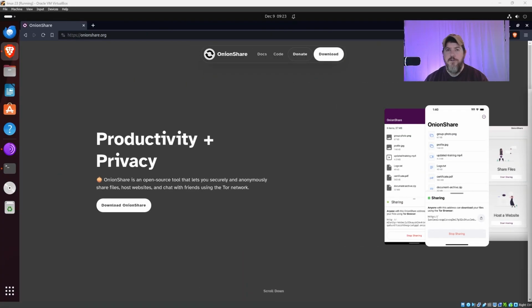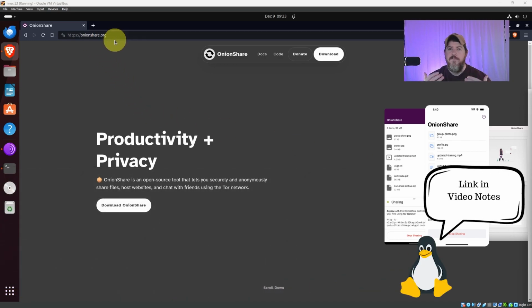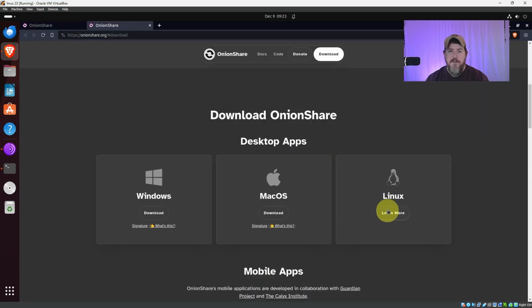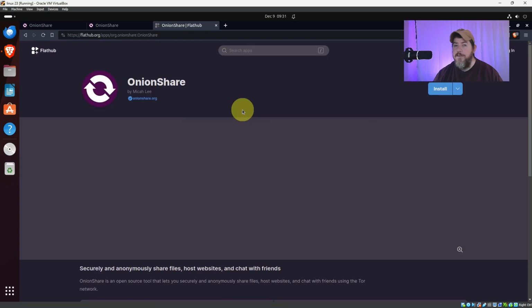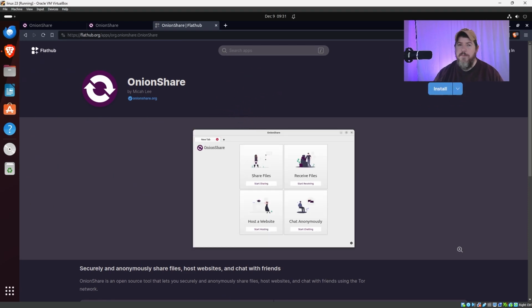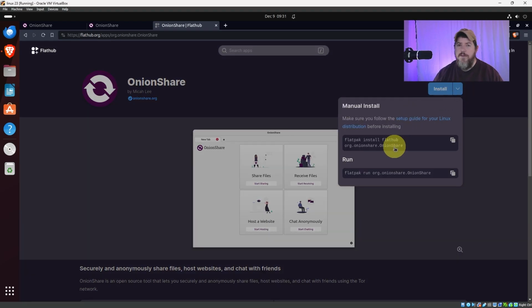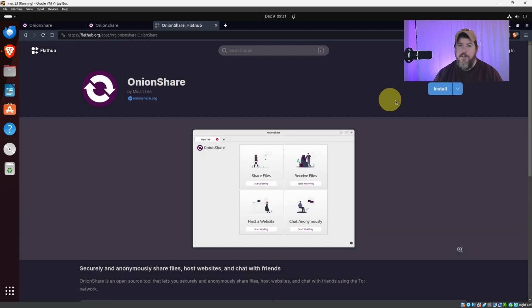To install OnionShare on your computer, you simply navigate to onionshare.org. Now this link will be found in the video notes down below. Then once you're in the website, you're going to click Download OnionShare, and this is going to be Linux. We're downloading and installing using Flatpak. If you're not familiar with Flatpak, if you click this drop-down arrow right here, it gives you a setup guide for how to install Flatpak. But I already have it installed and I've downloaded OnionShare.